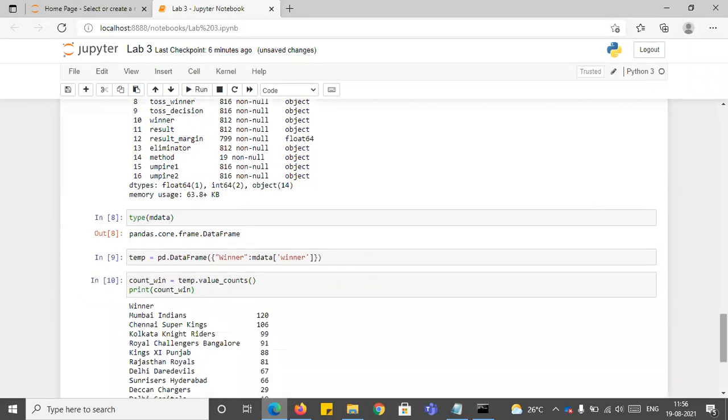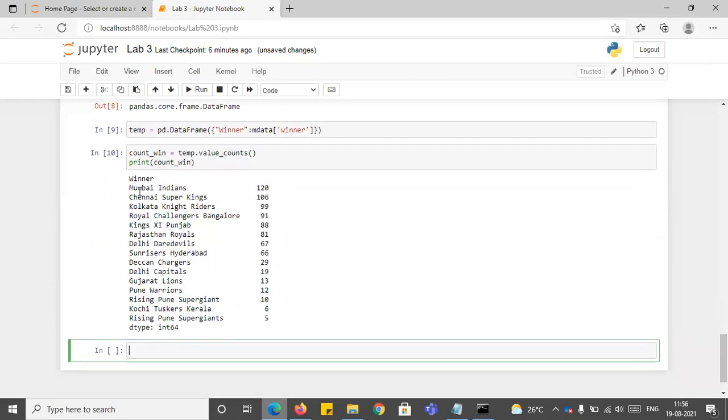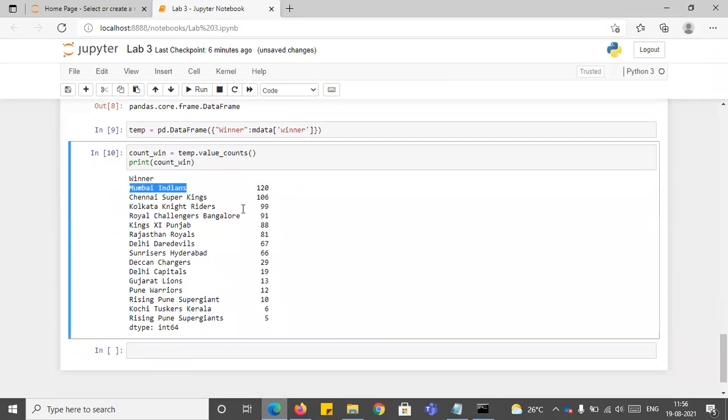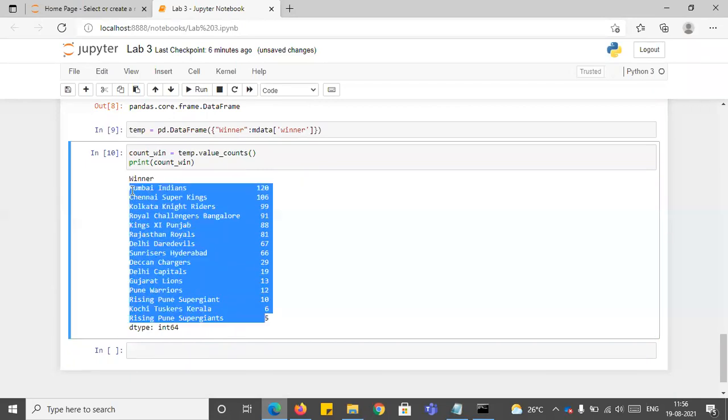Now you can observe, my dear students. Mumbai Indians has won 120 times. Chennai Super Kings has won 106 times. So totally these many times each team has won. That is what this data shows.